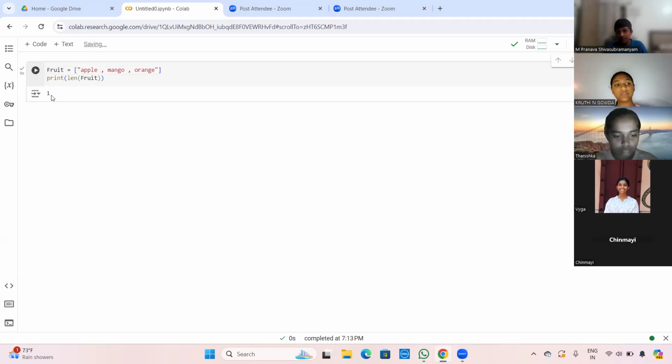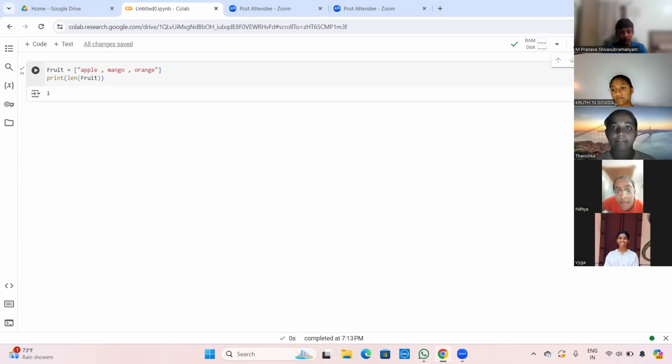So we got the answer as 1, but there are 3 fruit names. Can anyone tell why this happens? Nitya, can you? Yeah, Chinmay? Can you say the question once again? Due to network issue, I didn't hear. I have entered 3 fruit names, but when I run the code, the answer is 1. Why?